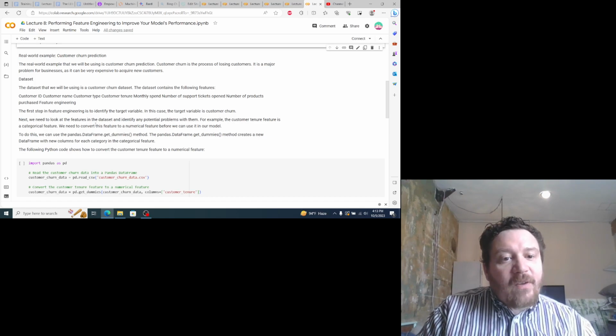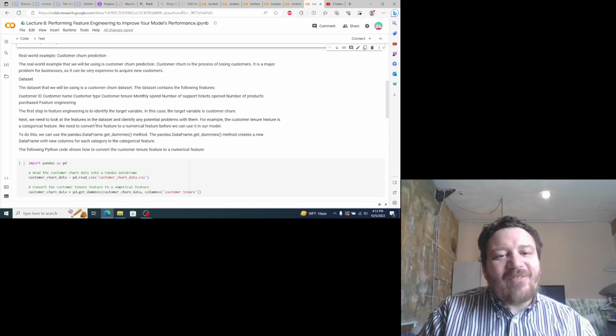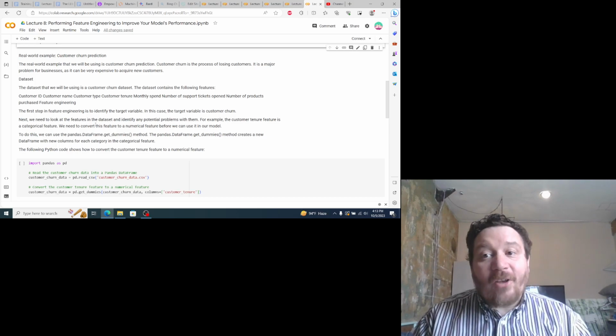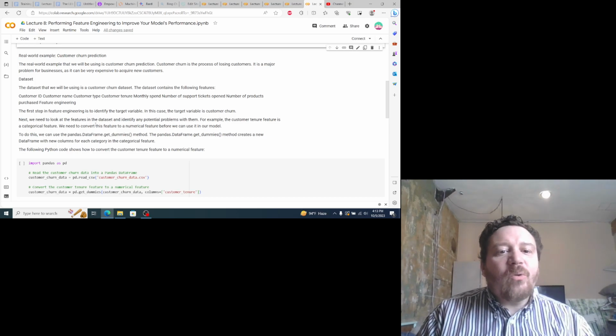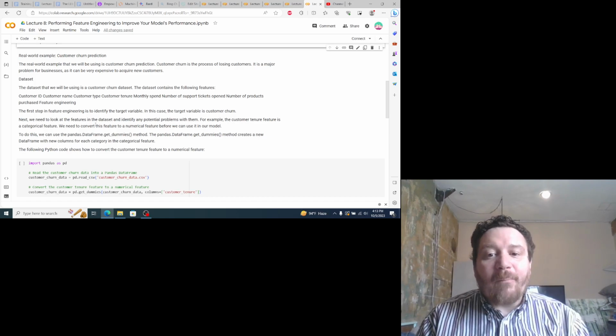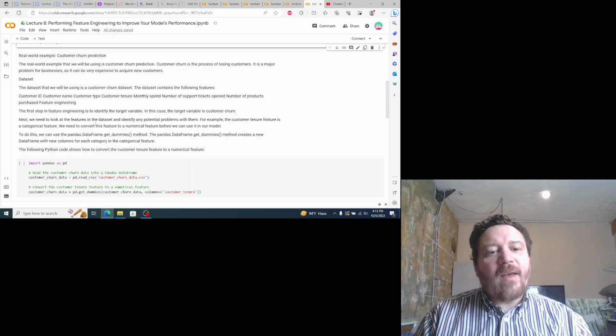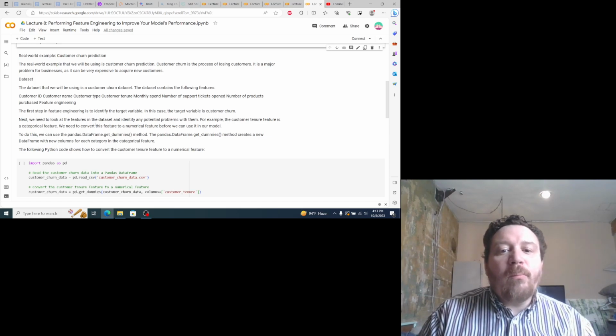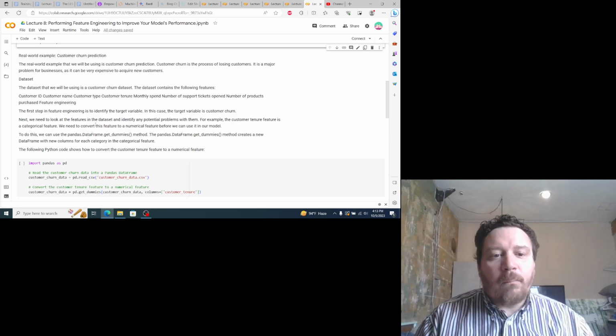The first step in feature engineering is to identify the target variable. In this case, the target variable is customer churn. Next, we need to look at the features in the dataset and identify any potential problems with them. For example, the customer tenure feature is a categorical feature. We need to convert this feature to a numerical feature before we can use it in our model.